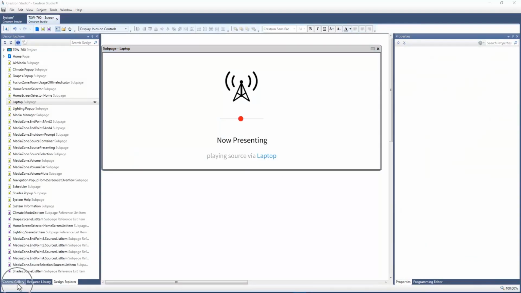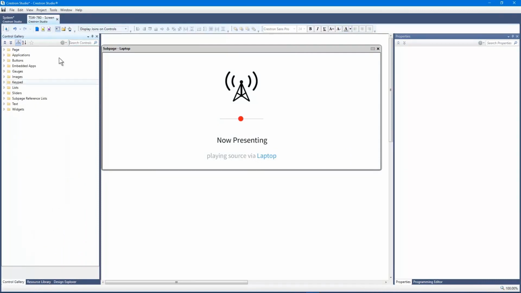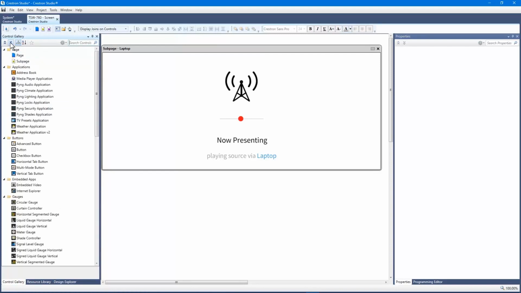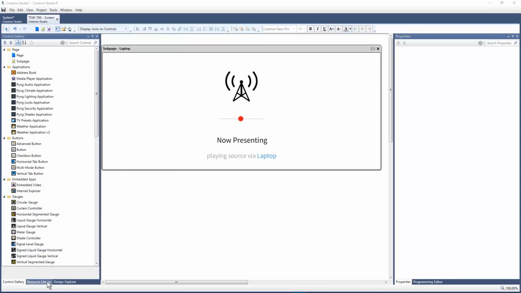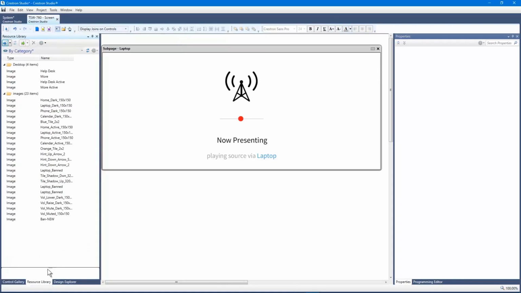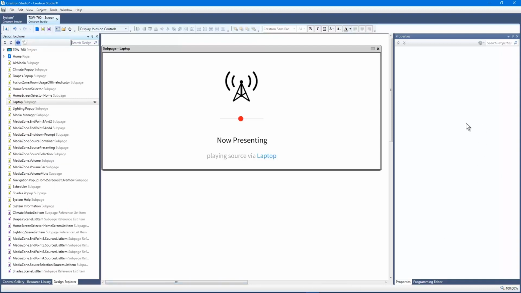Control Gallery. This is the list of all the controls, aka objects, that you can add to your page's subpages. If you are already familiar with VT Pro E, this is the same list of Smart Graphics controls. To use an item, simply drag and drop a control onto an open page or subpage. Resource Library. This tool window shows you all custom images and sounds that you have added to this project. Out of all the tool windows, this is probably used the least, since you could add images via other means. So if you want more screen real estate, you could always hide this by clicking the X, and you can bring it back later if you need it.